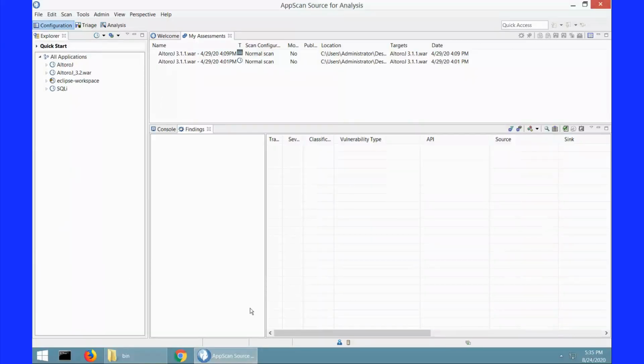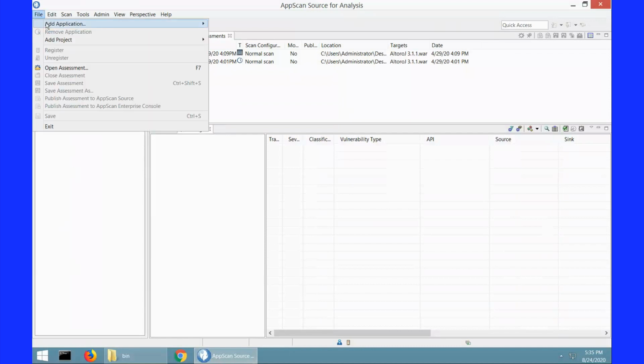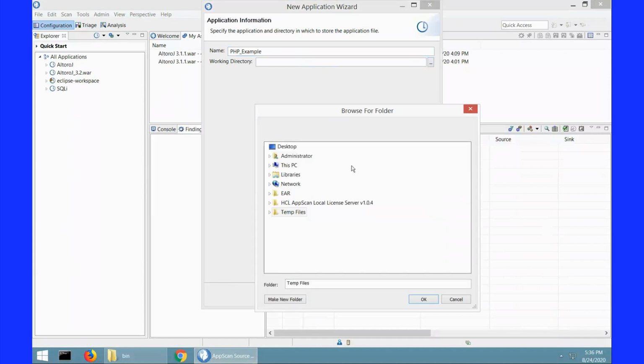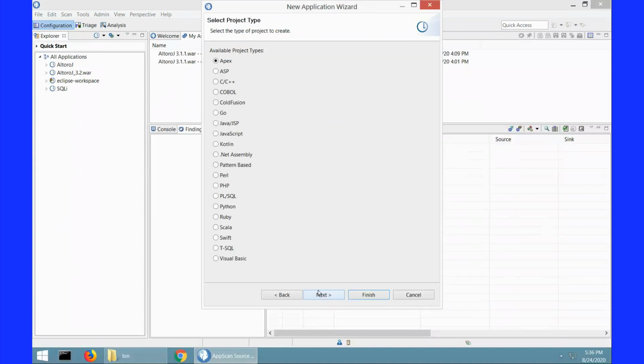So here it is. This is AppScan Source for Analysis. Typically, we go through with the client how to set up a PHP scan in AppScan Source for Analysis. Very simply, one of the easiest ways to do it is to go into Add Application. We go over to Create a New Application, and right here we can give it an application name called PHP example. Then we put all the temporary files into a working directory called temp files folder, and click next.